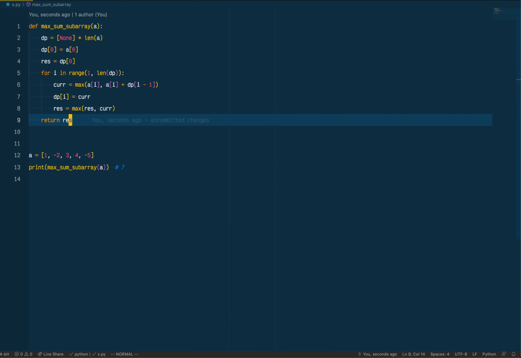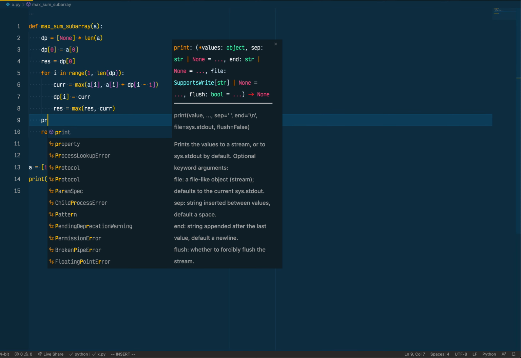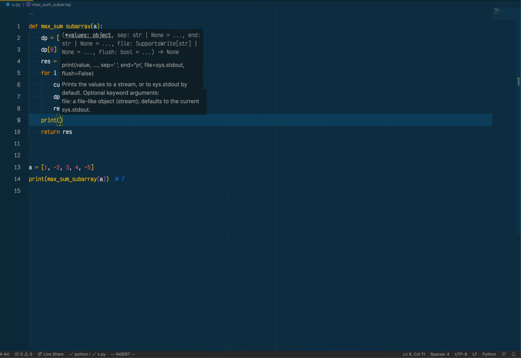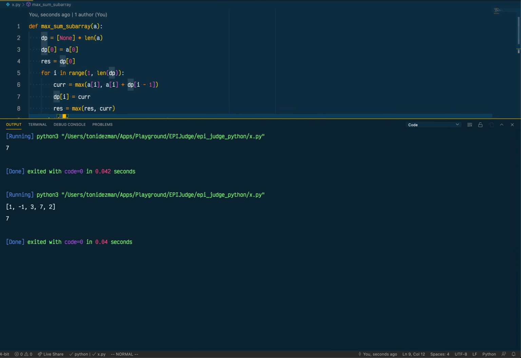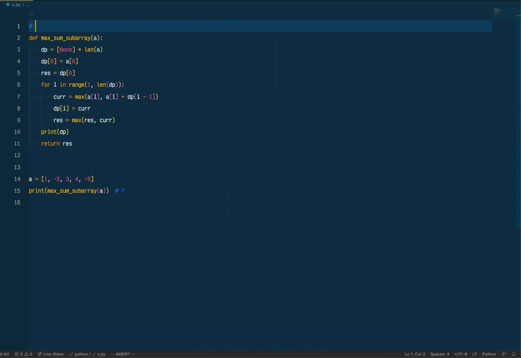And we get 7, right? We can also print dp to just see what has happened here. So like we did in our example, we have our intermediate values inside the dp array. The runtime would be O of n, like we discussed, and O of n is the space as well.